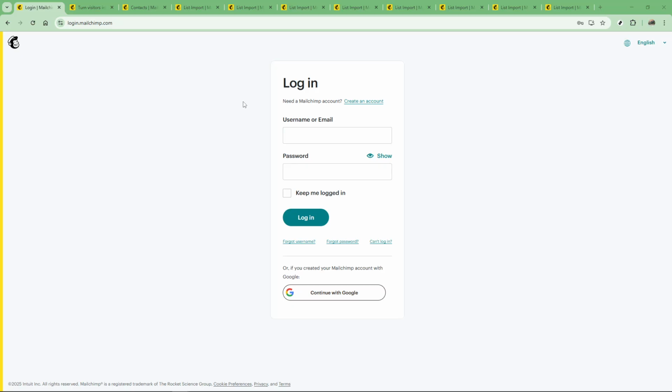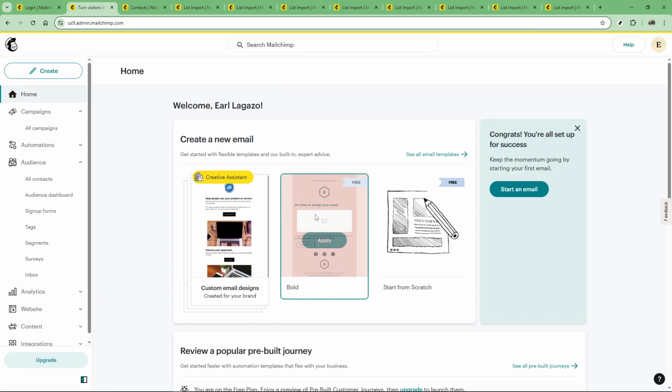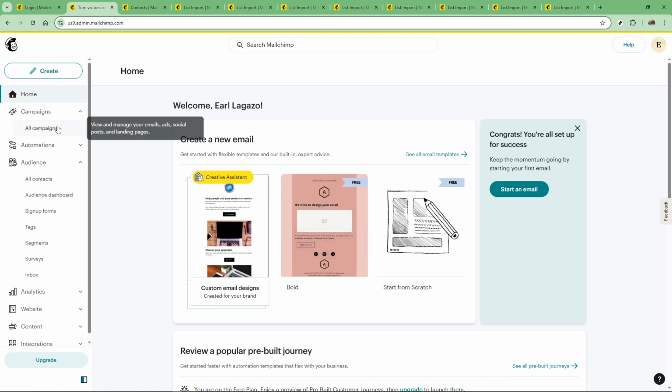Now let's move on to importing your contacts into Mailchimp. Start by logging into your Mailchimp account. Once you're in, direct your attention to the sidebar and click on Audience. This is where all the magic happens. From there, select Manage Audience and then click on Import Contacts.